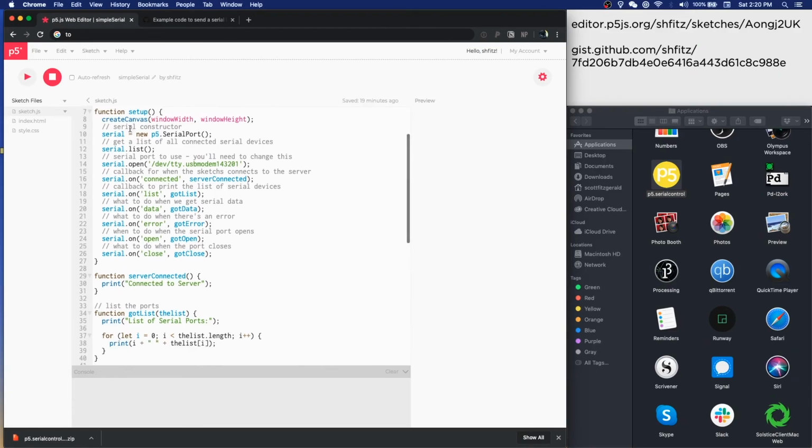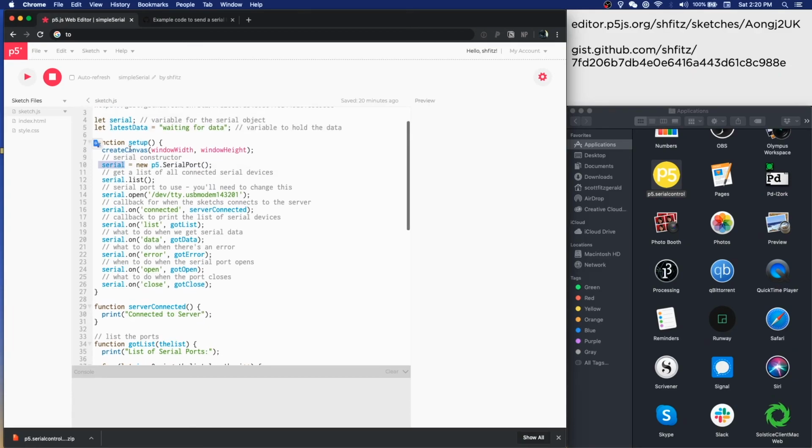Inside of the setup, we create the canvas, and so this is the place where we're going to draw this stuff on screen. Here I am calling the serial port constructor and storing that inside of the serial variable that was created up here. So every time that I refer to serial from here on out, it's actually referring to this library, this object.